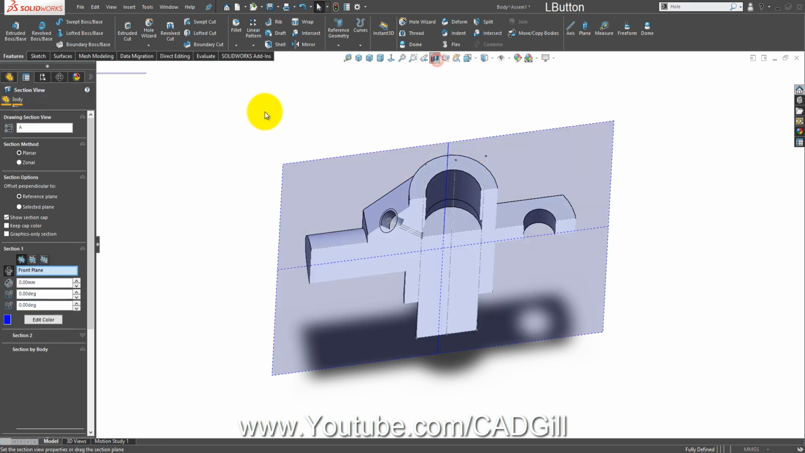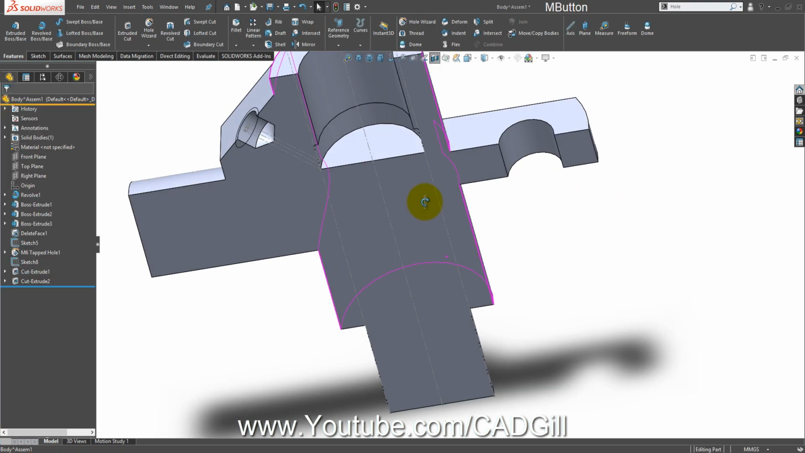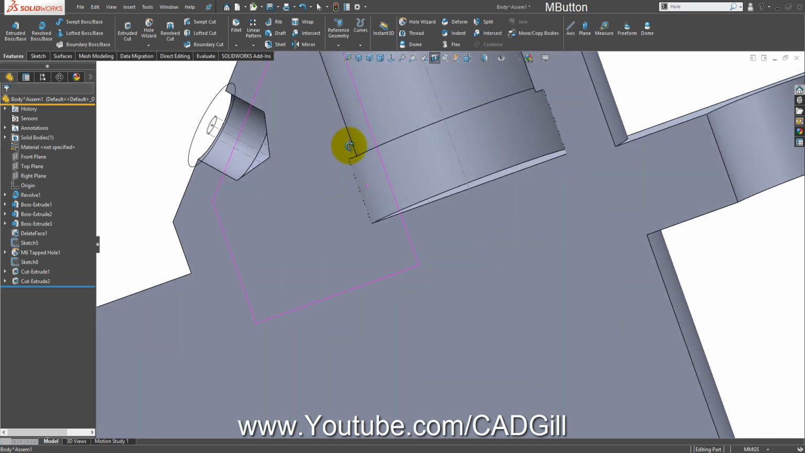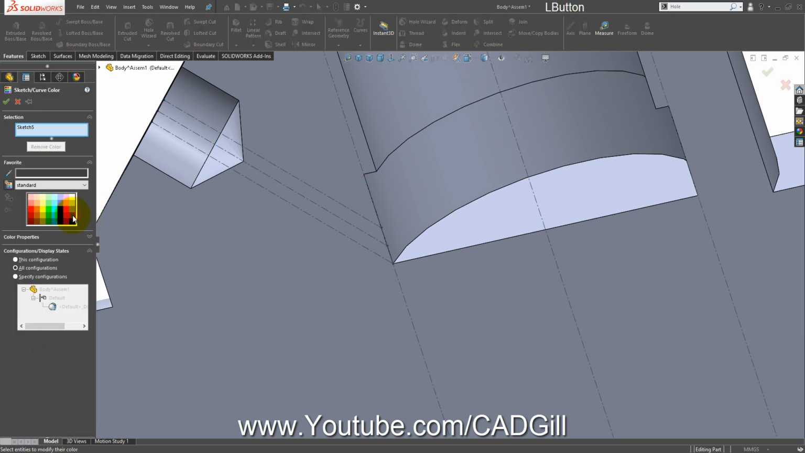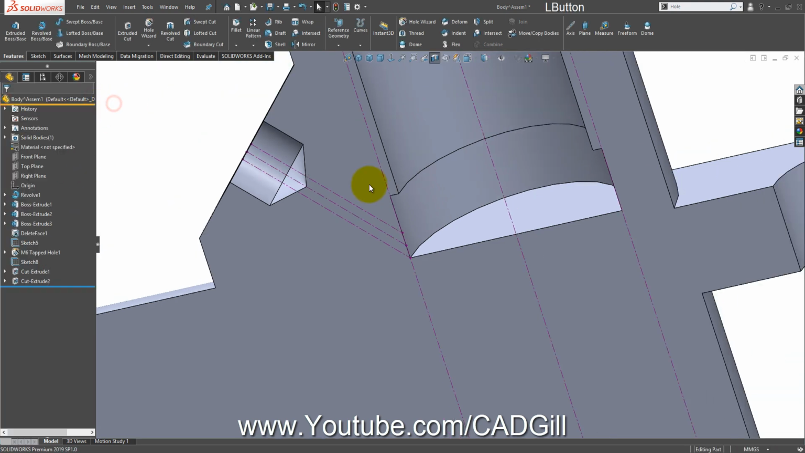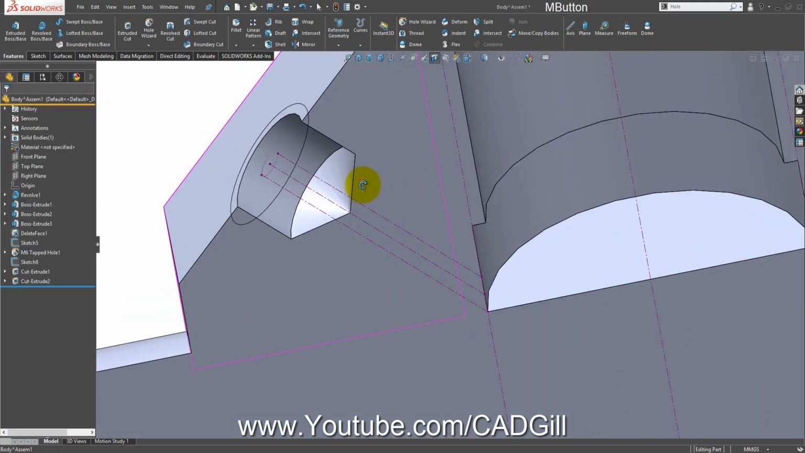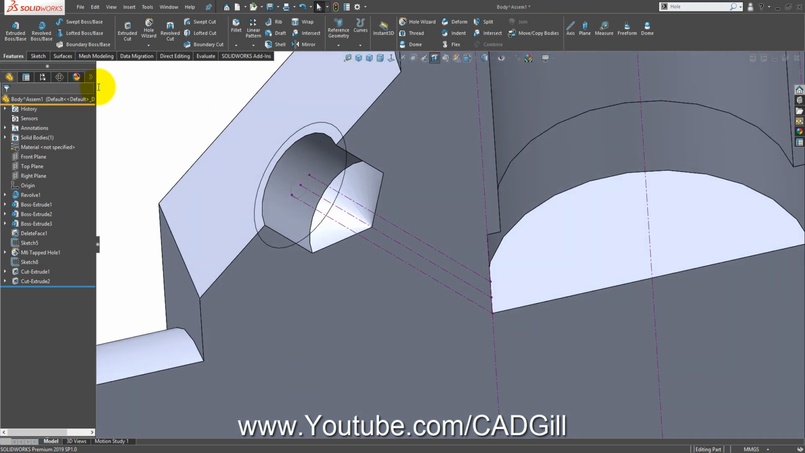Okay, this is not very visible here. In these cases we can change the sketch color. I will make it pink or whatever. Okay, please don't comment that I don't know which color this is. My color knowledge is very bad.